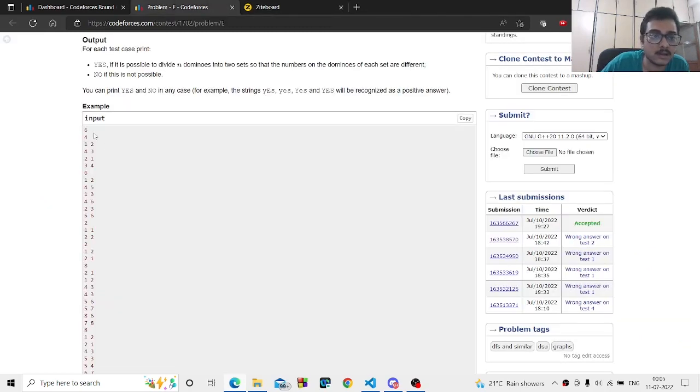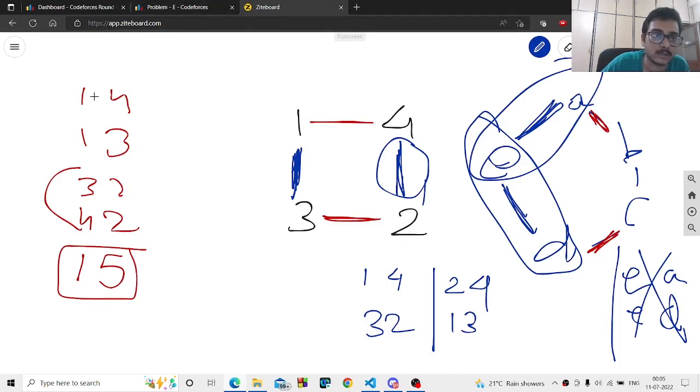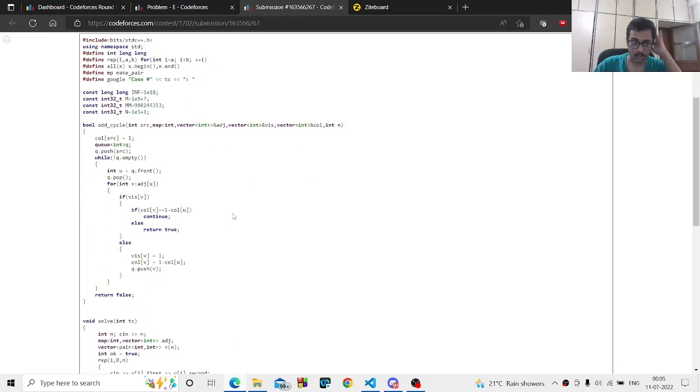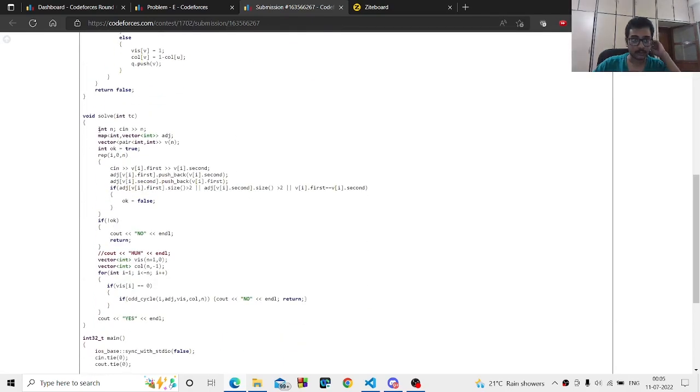So basically, for these dominoes, you have to construct a graph by connecting edges between the values of each domino, and just check if that graph is bipartite or not. That's the basic idea of the problem. So let's move to the code. So this is my code.